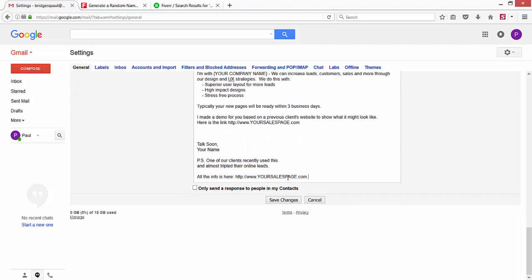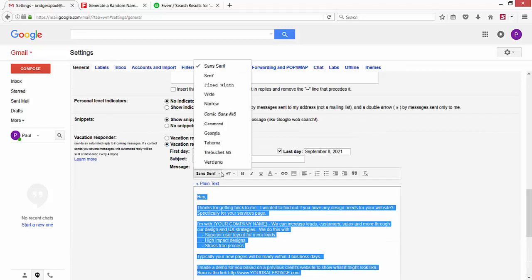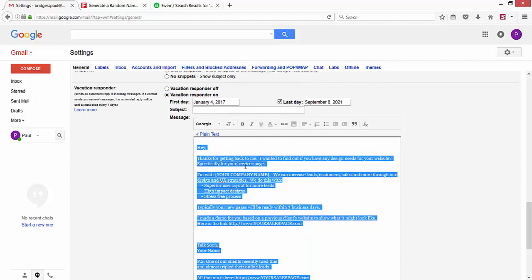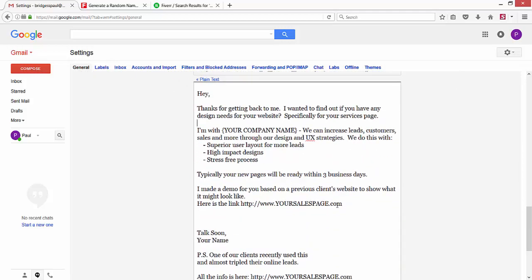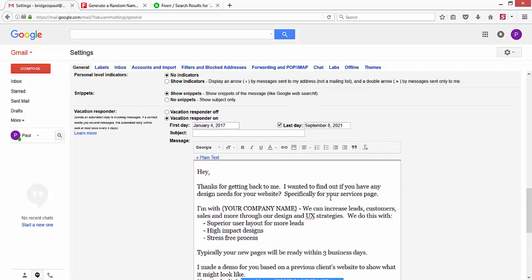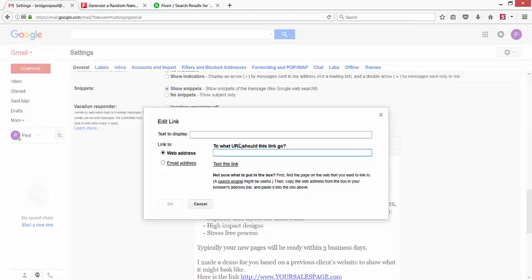Okay. And now you can adjust this a little bit, right? You can change the font of it, whatever you want to use. Let's go with Georgia. That's always a nice font. Let's make the text a little bit bigger. And again, you want to make sure that you have this right here hyperlinked. So what I'm going to do is make sure that it's hyperlinked to my actual website. Now, obviously that's not a real page. You want to make sure that's your page. So let's just make it google.com.